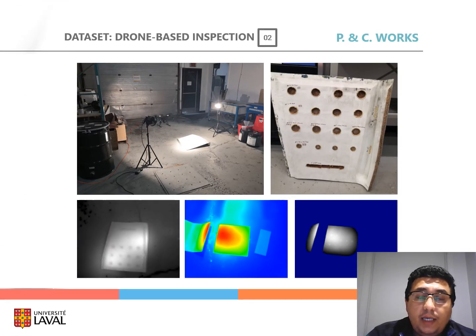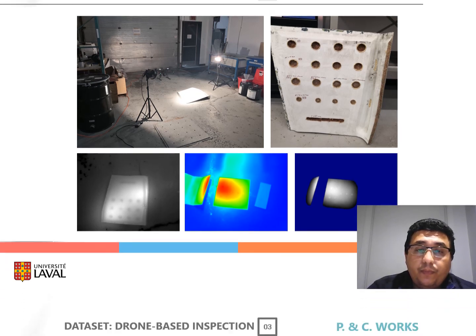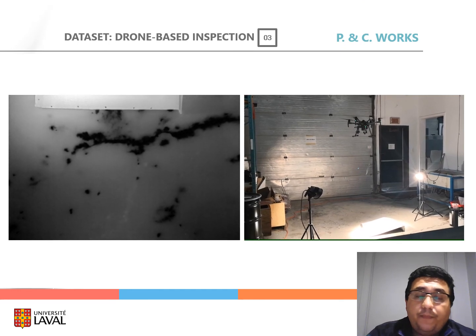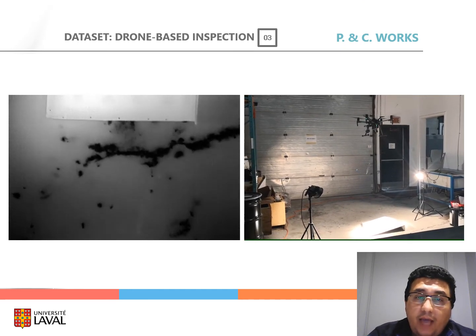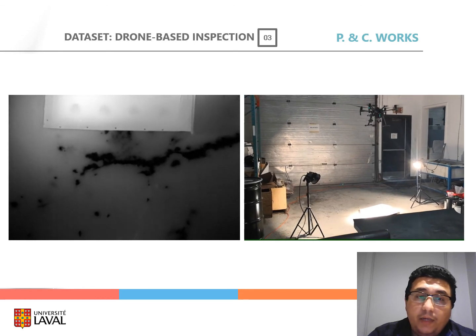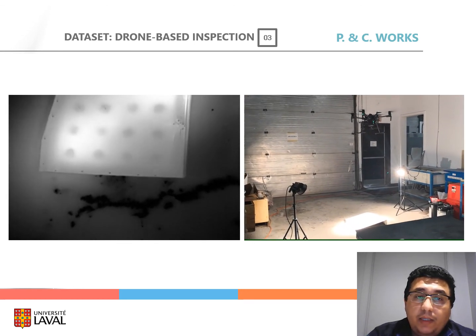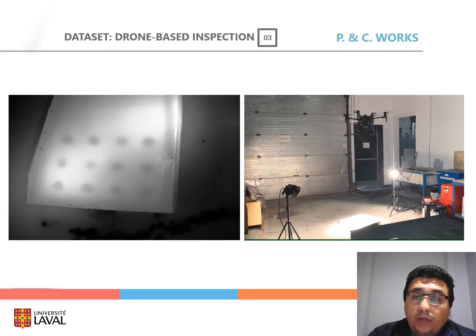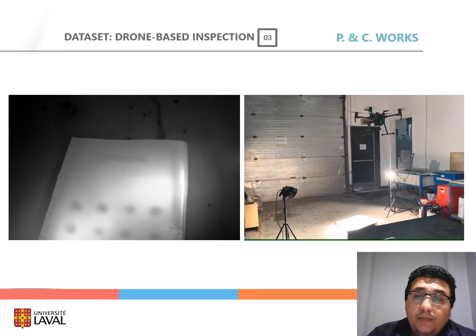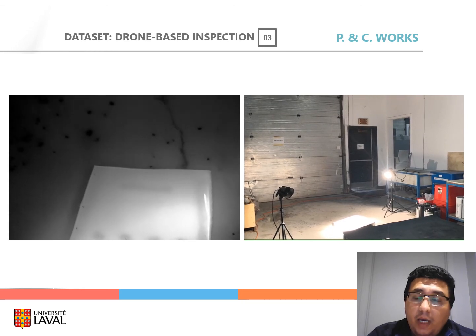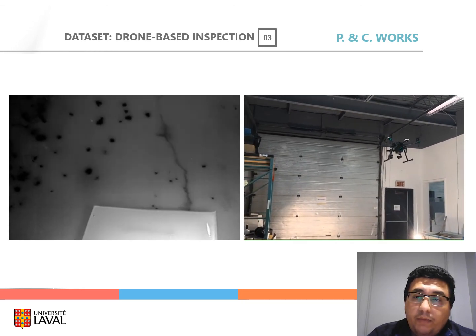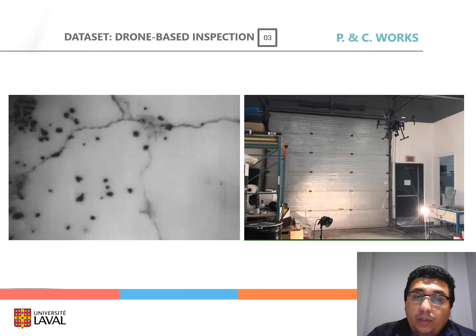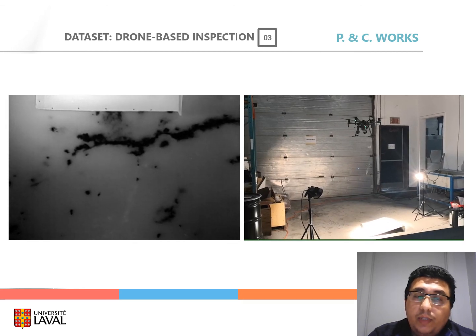Here you can see the experimental setup and also the specimen we used for the inspection, and some of the thermal samples below. As you can see, we have some footage showing how we conducted the experiment. At the left, you can see the thermal image of the specimen, and at the right, you can see the drone. We conducted the experiments at different altitudes. We recorded the data from different altitudes in order to use the data for different purposes.